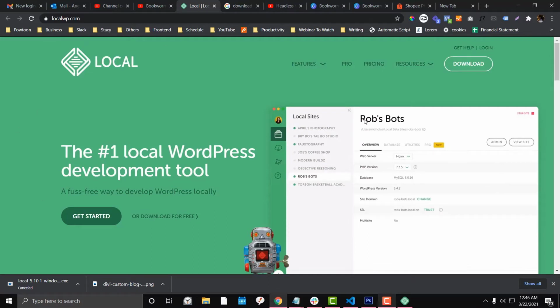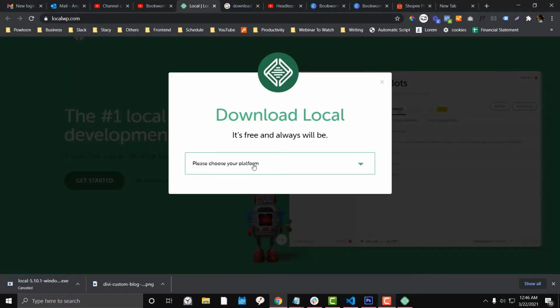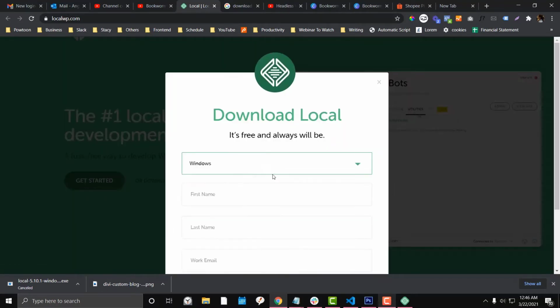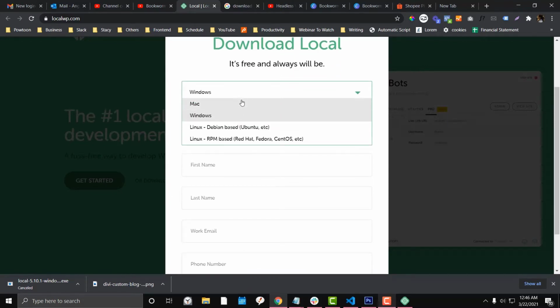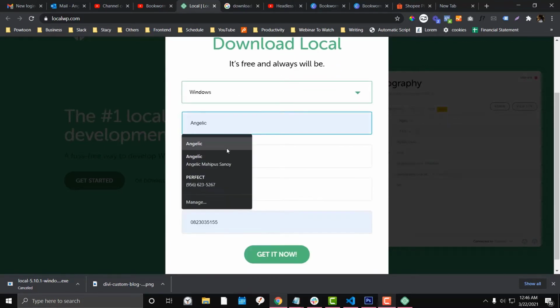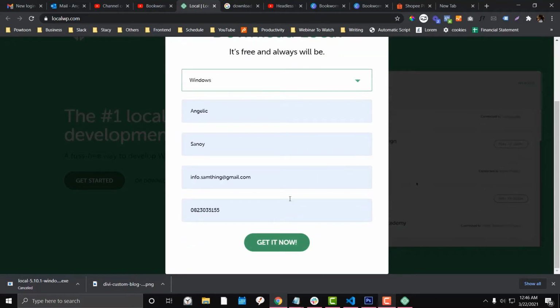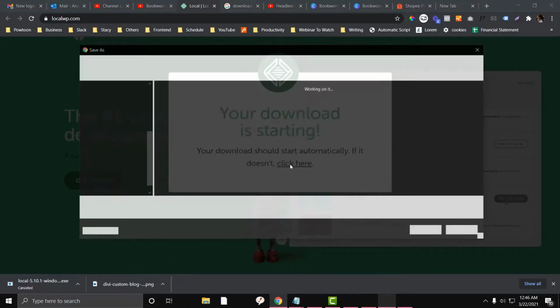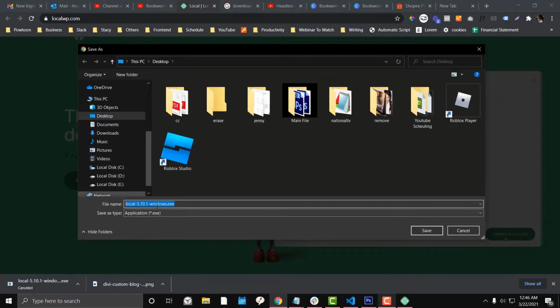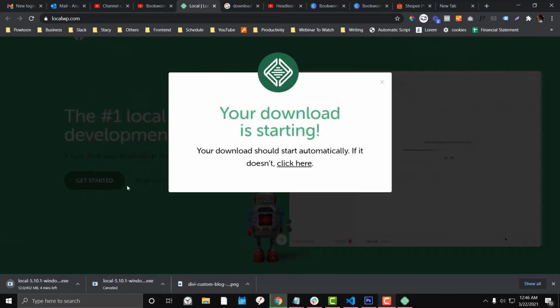Anyway, in order for us to start, you need to go to localwp.com, and then you click this download now, and then you choose the platform, and then you choose your operating system. So I'm going to use Windows there. And then you need to fill in your information and click Get It Now. Okay, and then you just download this EXE. And then once it is completed, you can just follow the wizard instructions to completely install the software.